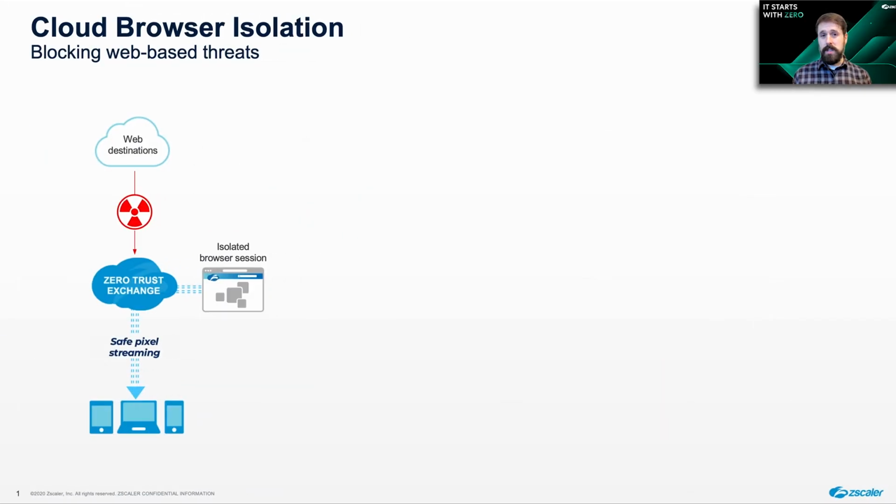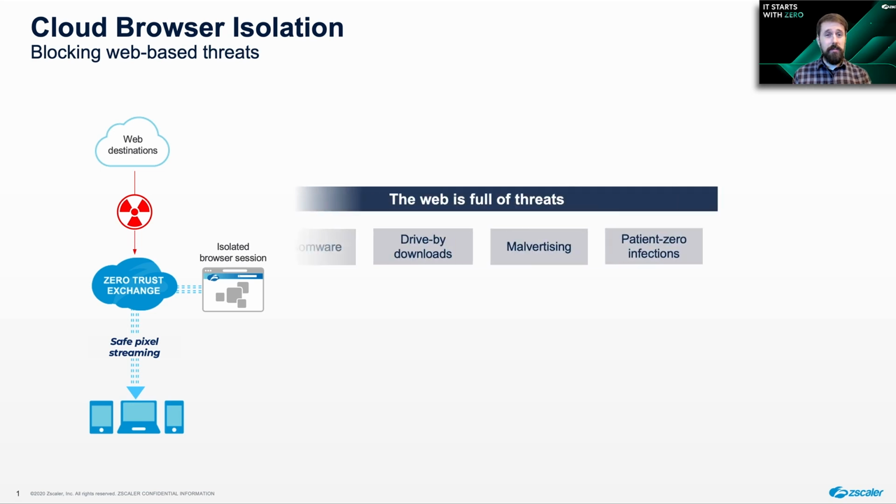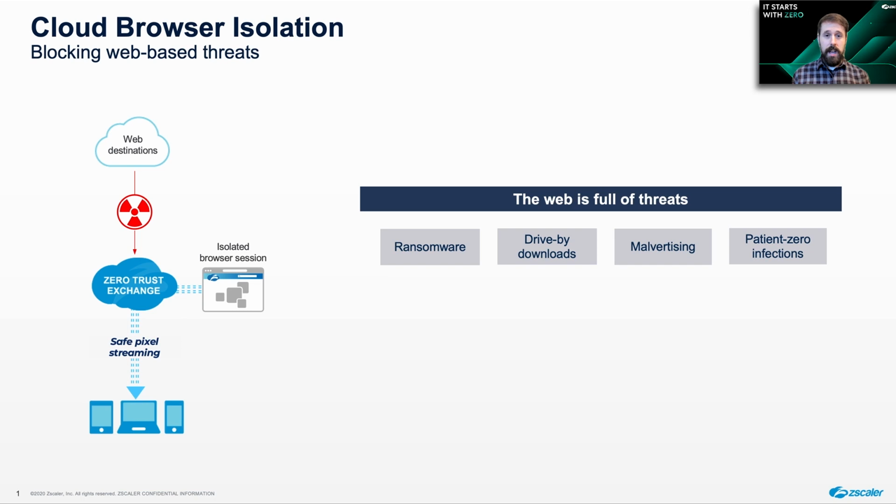Users now spend most of their time on the internet as they do their jobs, but the web is full of threats like ransomware, and failure to secure it can be disastrous. IT needs to enable web usage, but how can they ensure that users stay safe?